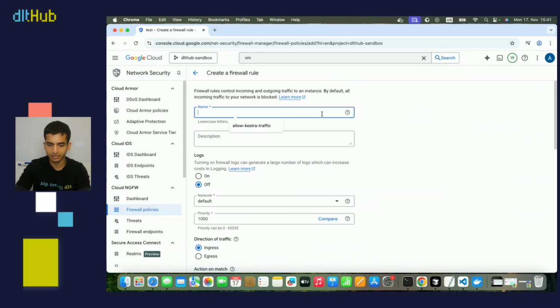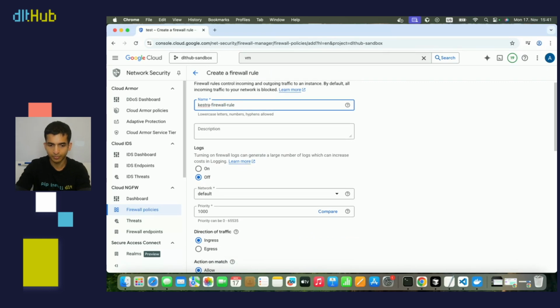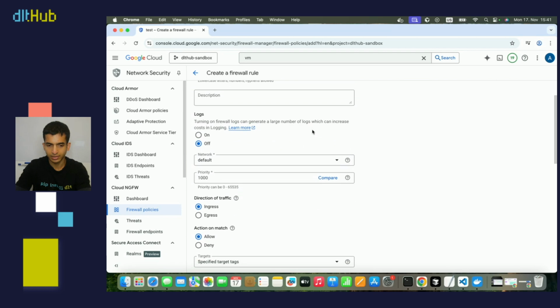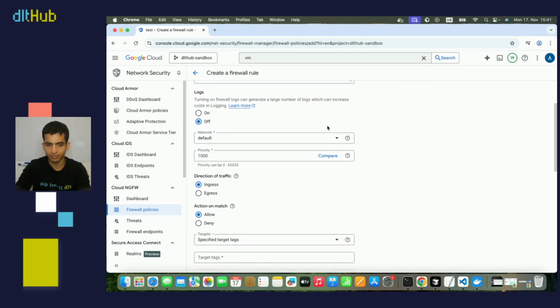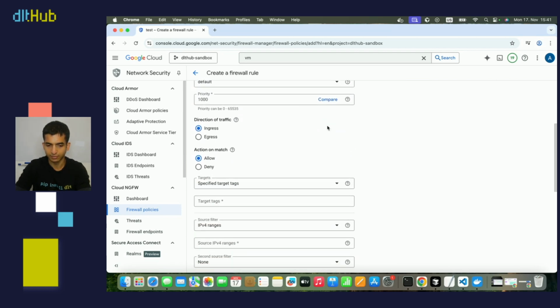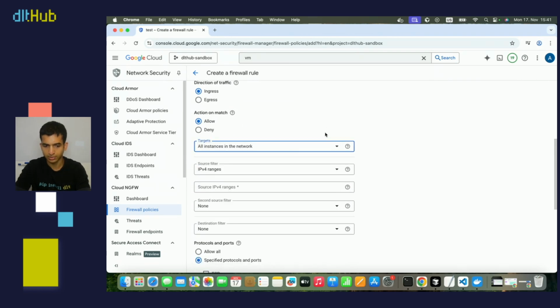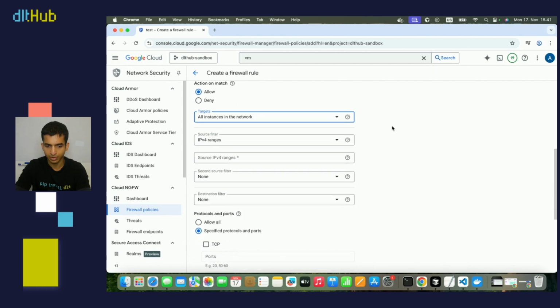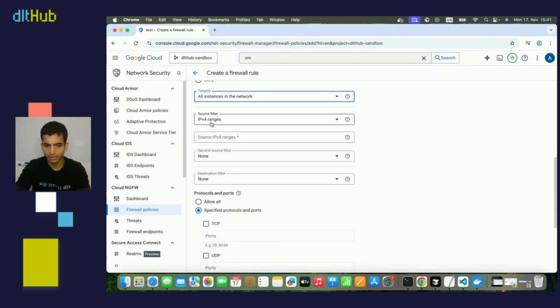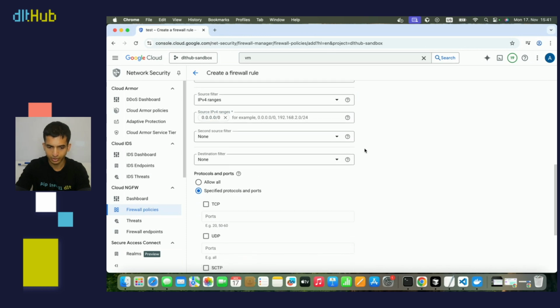Here I'm going to give this a name. I'll call it Kestra firewall rule. I'll leave a lot of these config as their default values. For targets, I'll just use all instances in the network. It's fine for our demo. And for our source filter, the IPv4 ranges, I'm just going to say 0.0.0.0/0, so just allowing access from everywhere.